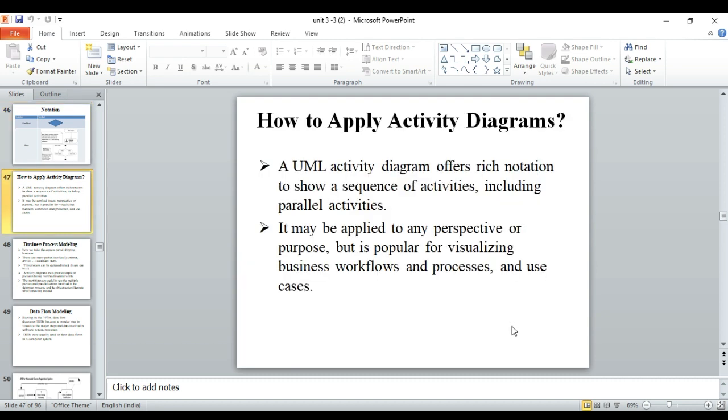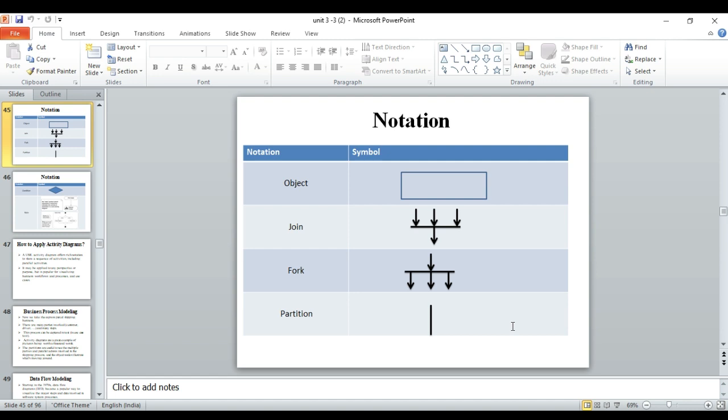So the activity diagrams are used to show the sequence of activities as well as parallel activities, and they can be applied to any perspective or purpose, but they are for visualizing business workflows and processes and use cases.